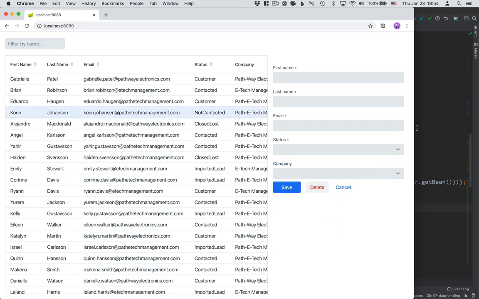In the next video, we're going to finish the component here by hooking it up to the main view so that whenever we select a contact here, it'll get populated into our form, and whenever we update it here or save or delete, it will reflect in the data grid that we have here.